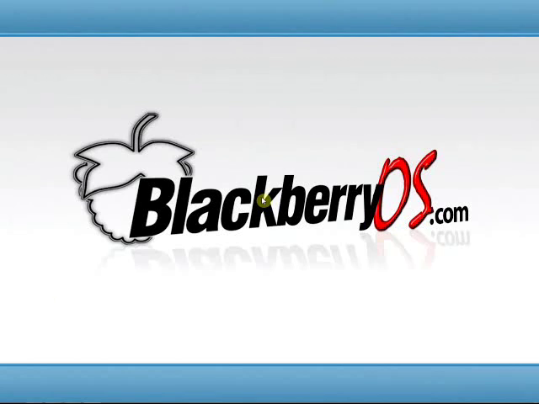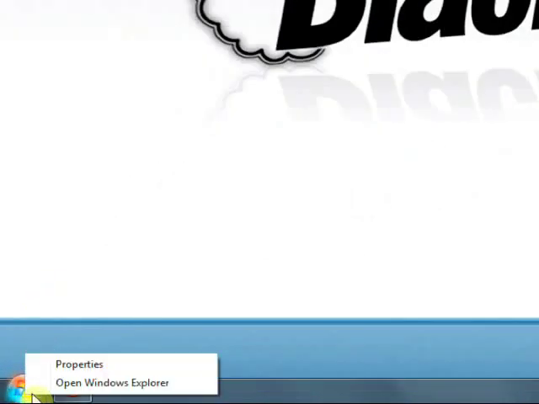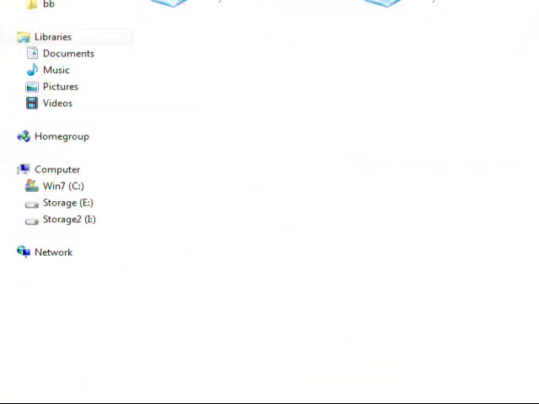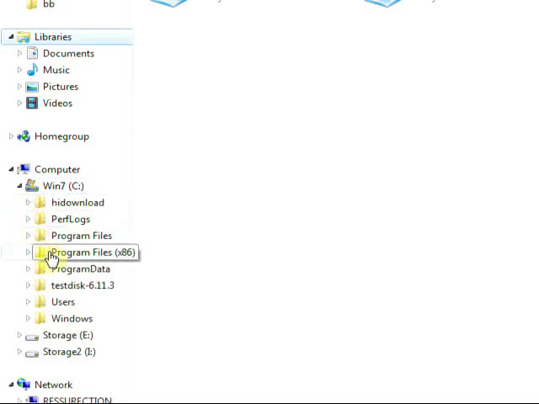system. So the first thing you have to do is open up Windows Explorer. You can right-click the Start button and choose Windows Explorer. A little box pops up, and what you want to look for is the C drive. Now, if you're on a Windows 32-bit system, you'll just see Program Files. But if you're on a 64-bit system, you'll see Program Files x86. That's the one you want.